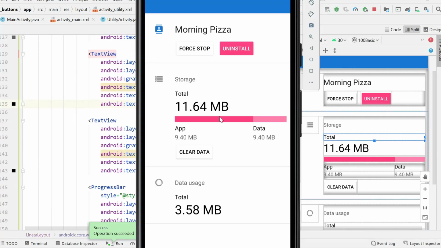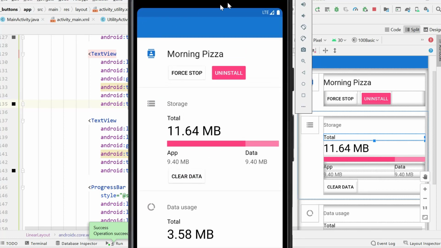Yeah, that's our layout. It's beautiful. We're having here the contact. You see, when you click, you have that kind of material ripple, and you're having here the force stop and uninstall. You're having here the data usage and clear button. So you can do this. You can be creative and think how you can use this kind of UI in your different projects.